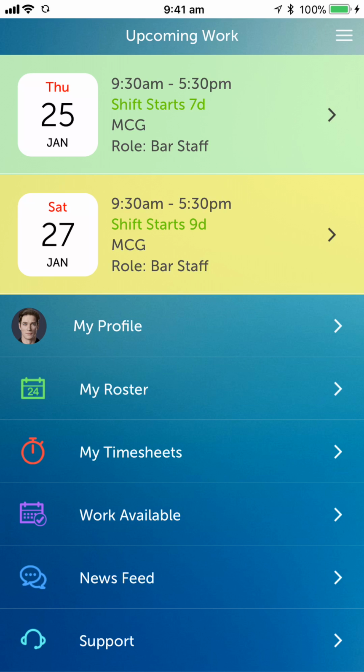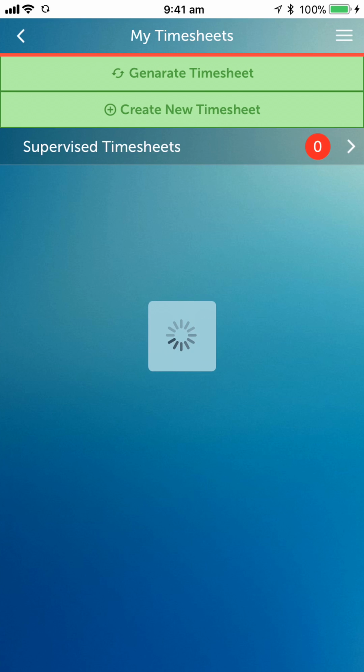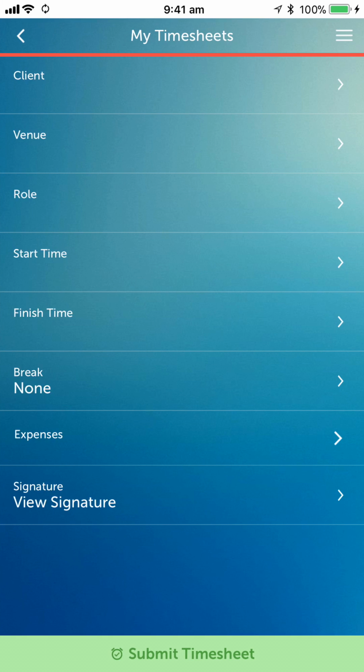In this video we're going to have a look at creating a timesheet via the StaffBooks iPhone app. So to do this you click on My Timesheets and you'll see there's a Create New Timesheet button. So this is for creating a timesheet for work that you weren't rostered on for. So we click Create New Timesheet.